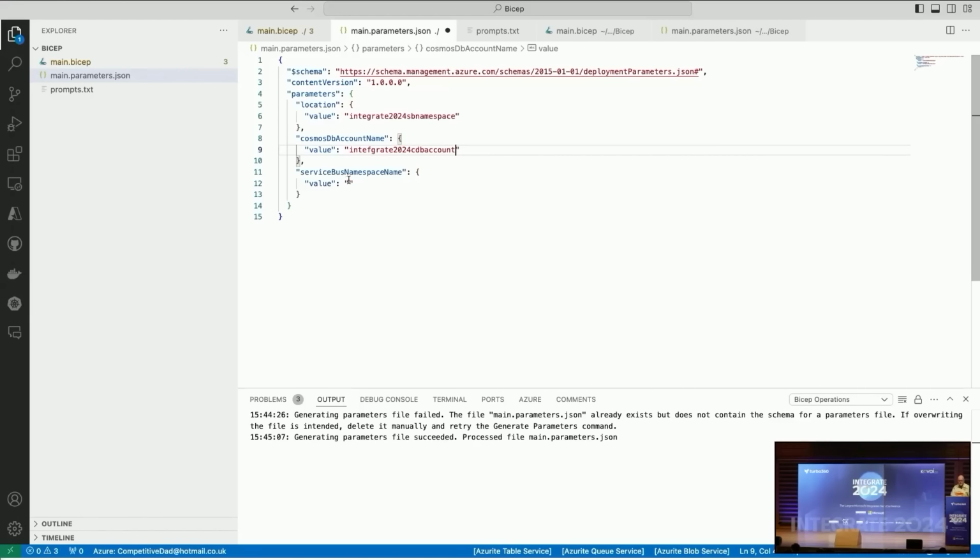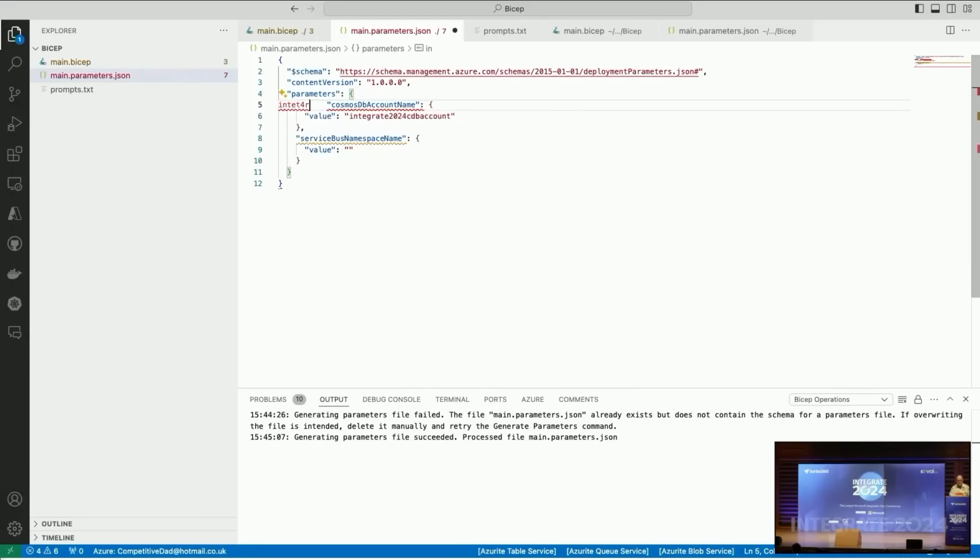Count. Oh yeah, great. Oh, location. Let me get rid of location because I don't want it. That's well spotted. Thank you for telling me. Because obviously I'm doing that at the top of the other file. I'm saying use the resource group location, right? So integrate. Oh dear. This is why you don't type on screen, right? Integrate 2024 SB.